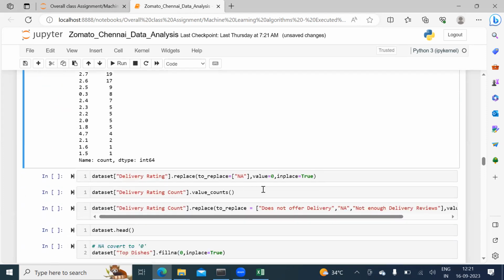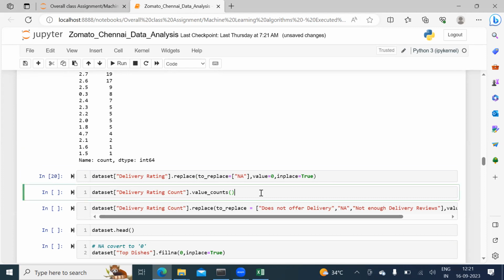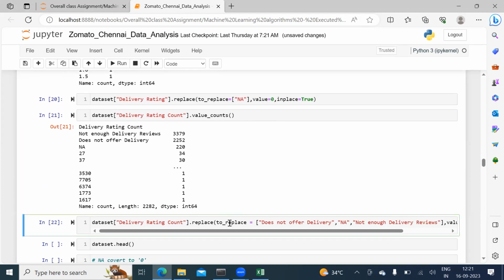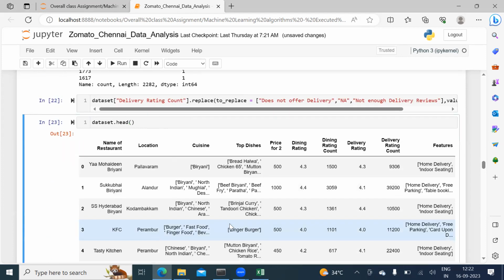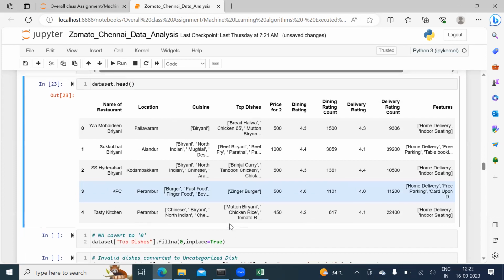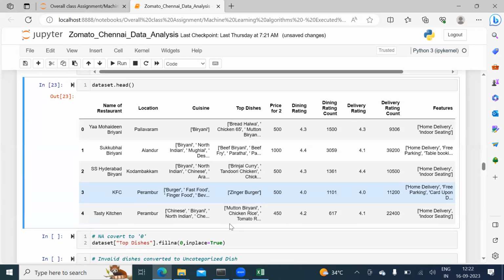Similarly for delivery rating also, I'm doing the same exercise. Delivery rating count, everything is there. Now I wanted to replace. Everything is gone. So if I put a head, this is my dataset right now, the analyst dataset. Now I will just put an info and see what is happening in the data.